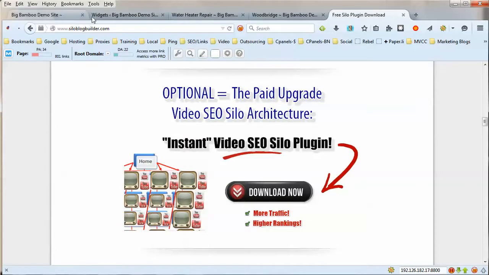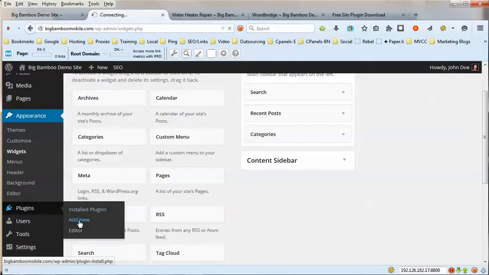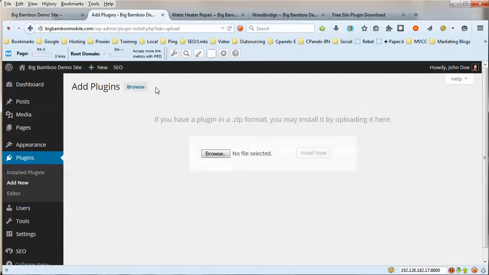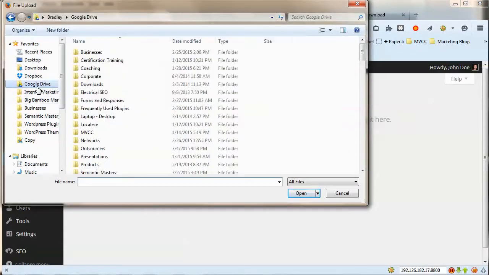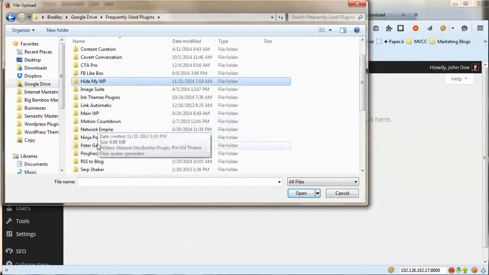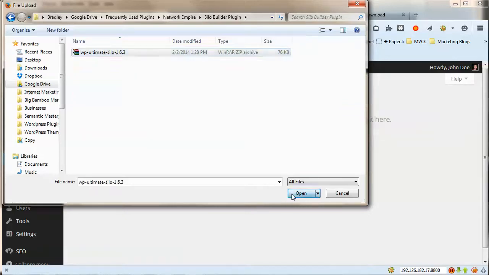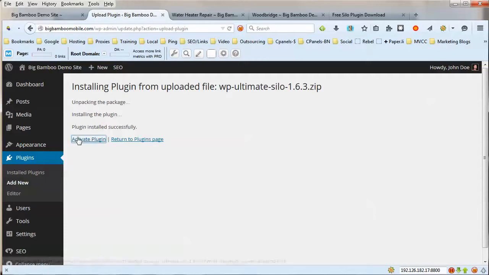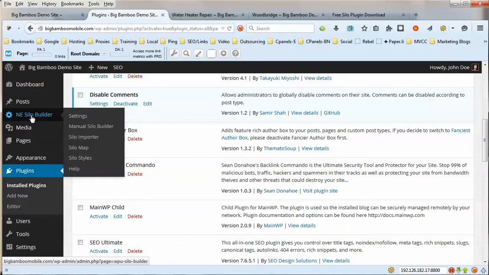All right, so that said, let me go over to, and I'm going to go ahead and install that really quickly. All right, so now that that's installed, you'll see Silo Builder over here, okay?